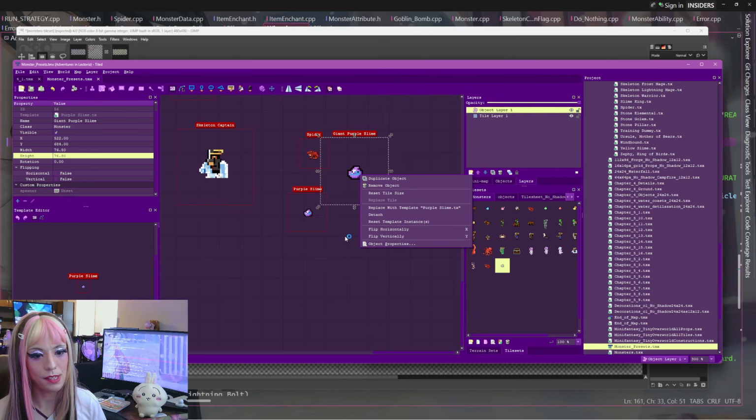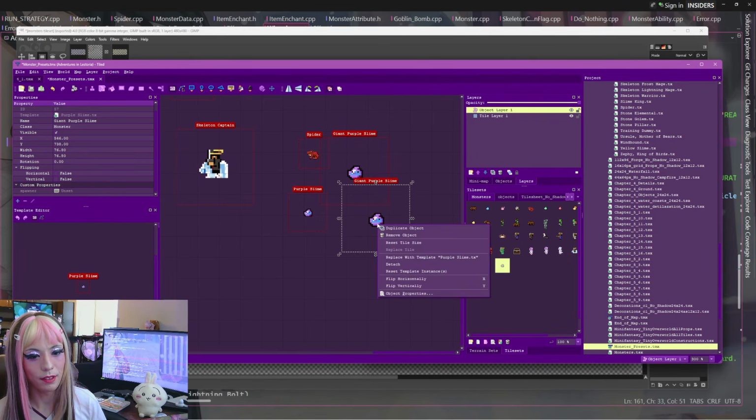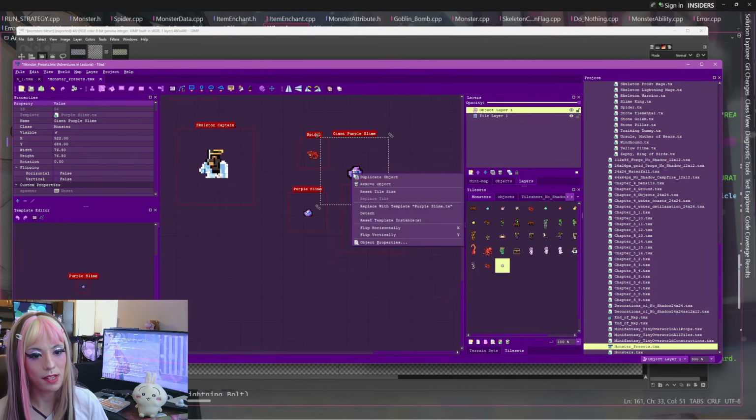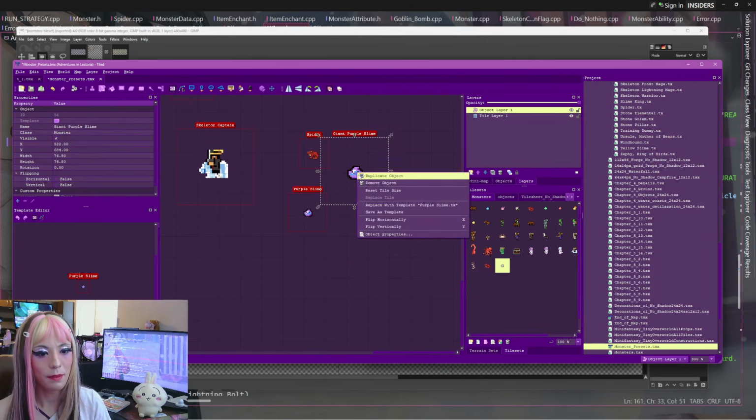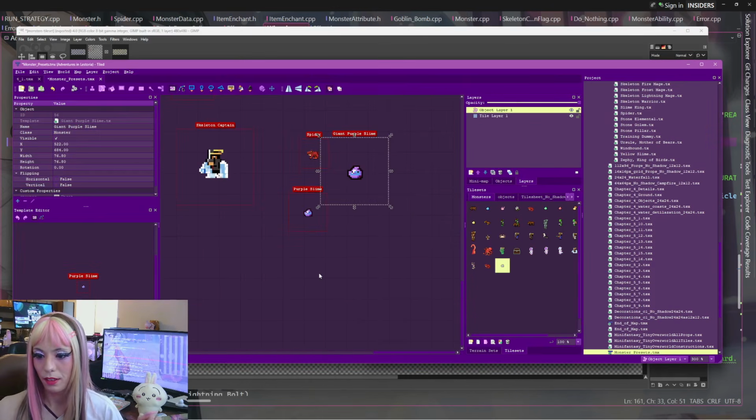I don't want to replace. What if I hit duplicate? Oh, I have to detach it, that's why. There we go. That makes more sense. Detach, save as template. Okay.